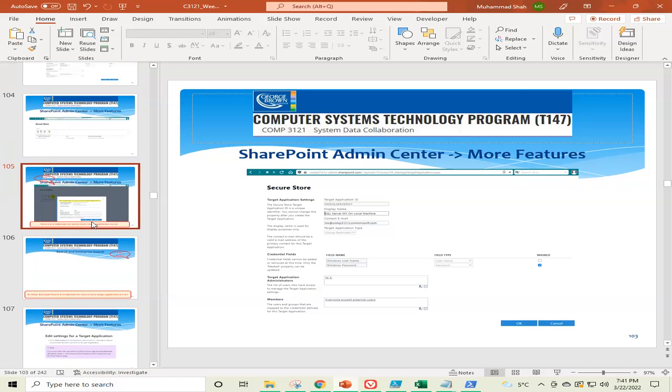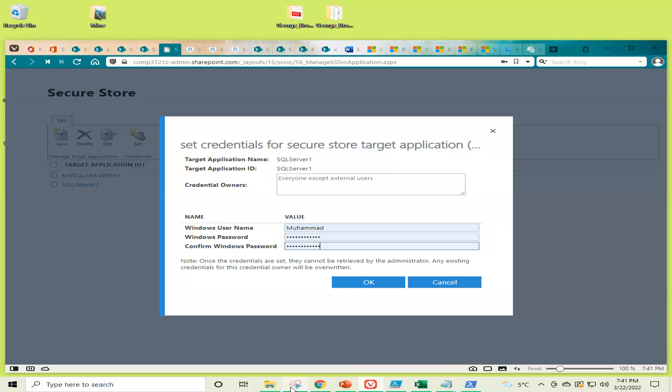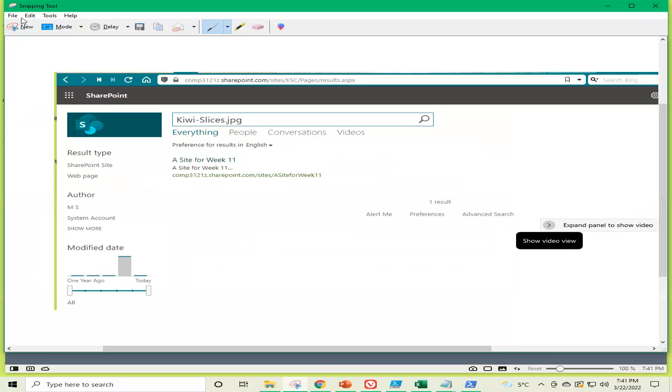See, this is our picture number 6. Credentials for secure store target application are set. So let me just take the picture and I will save it here also. You guys can take a picture of your system.